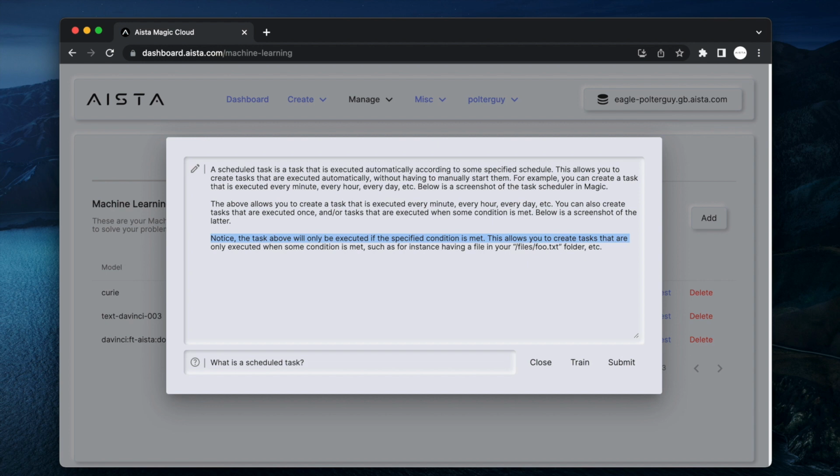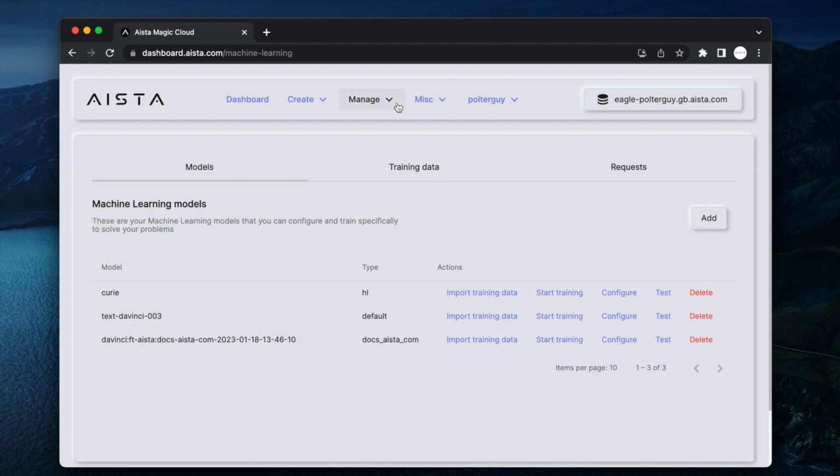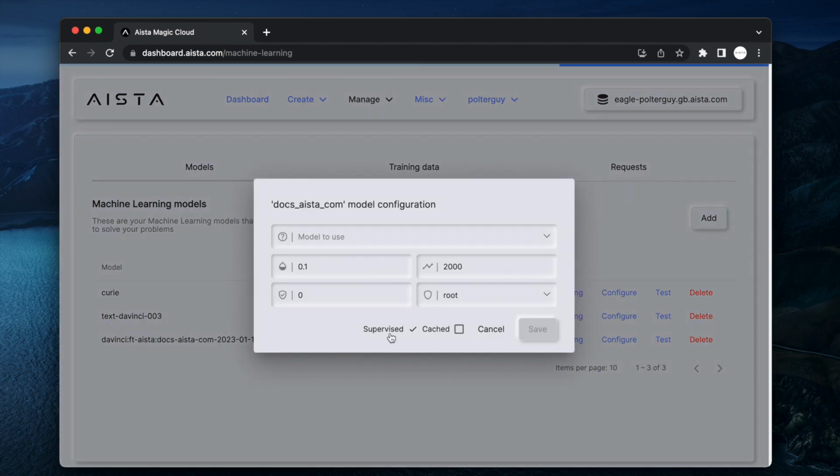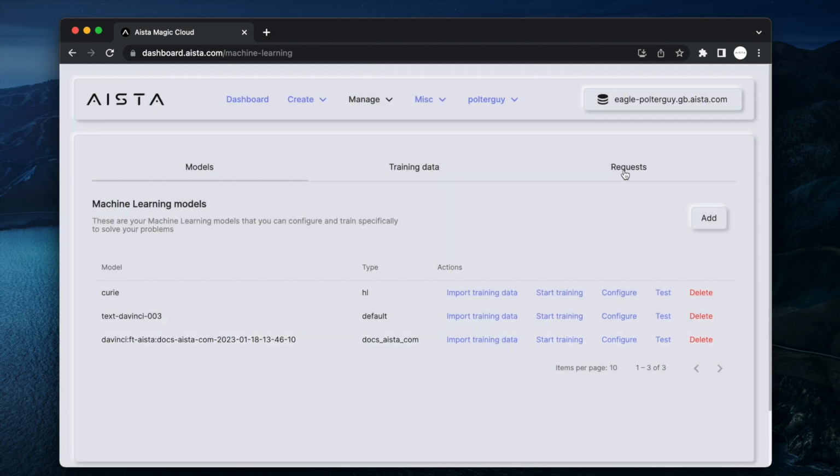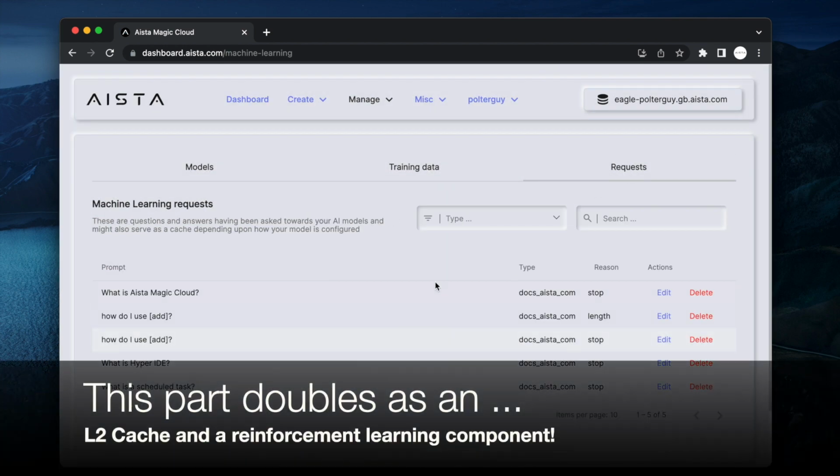So let's take a look at some of the other features that you will find in the machine learning menu item here of ISTA Magic Cloud. Now, first of all, if I look at this thing, you see I checked off the supervised checkbox. What does that mean? Actually, this is a kicker. Now I can go to requests. What is ISTA Magic Cloud? How do I use ads? What is HyperIDE? What is a scheduled task?